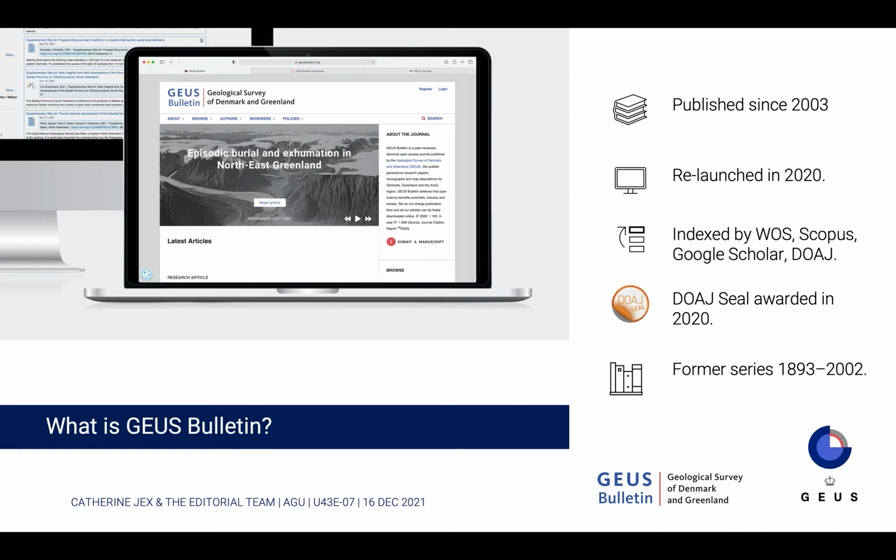But in addition to our current series, we also have a large back catalogue of legacy titles and former series published by GEUS and its forerunners, the Geological Survey of Greenland and the Geological Survey of Denmark. And altogether, this back catalogue dates back more than 100 years. So these series were also in desperate need of digitization and online publication. So we did all of this in 2021, again using open source tools.